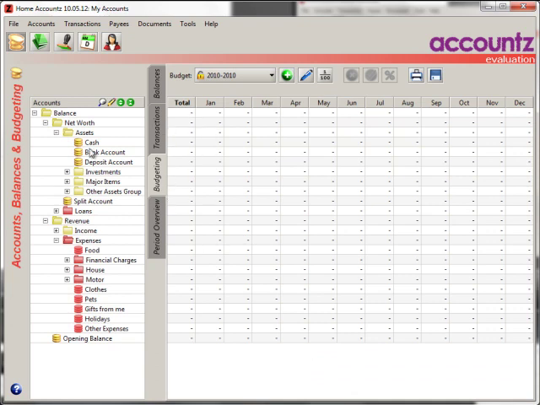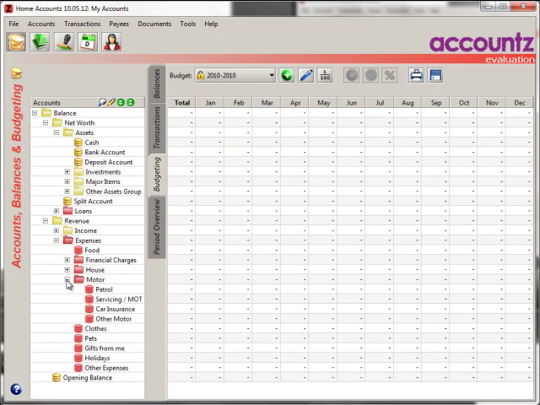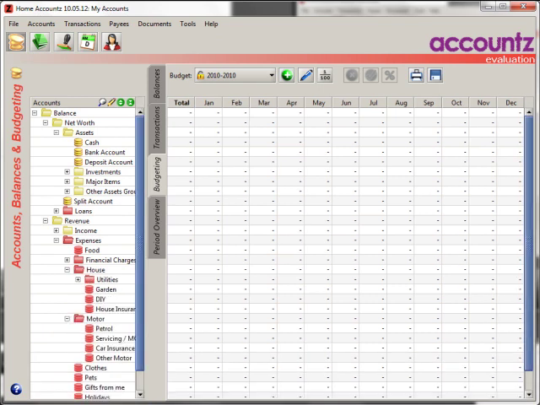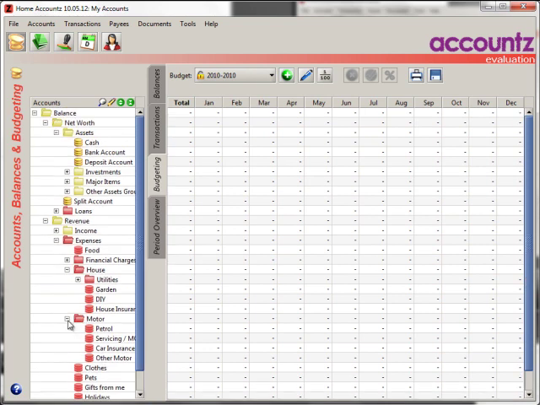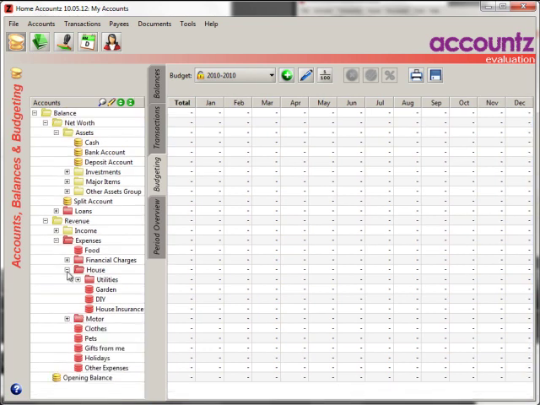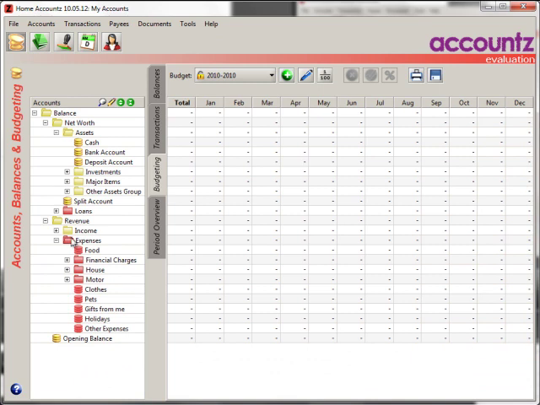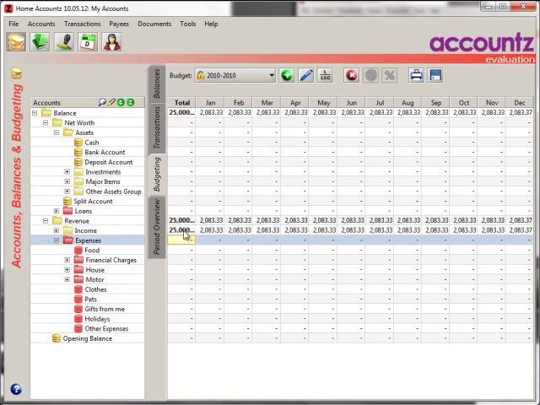Each row in the budget represents the accounts on the left hand side. So the more accounts you open, the more refined the budget can be. You can, for example, set very general budgets. For example, on the income, supposing your income was 25,000 for the year. By default, it has now split that across each month.